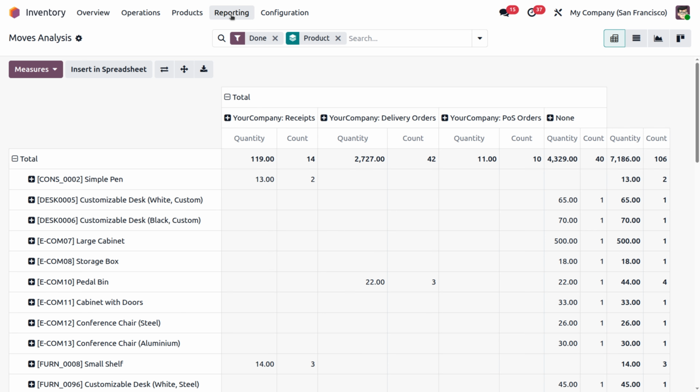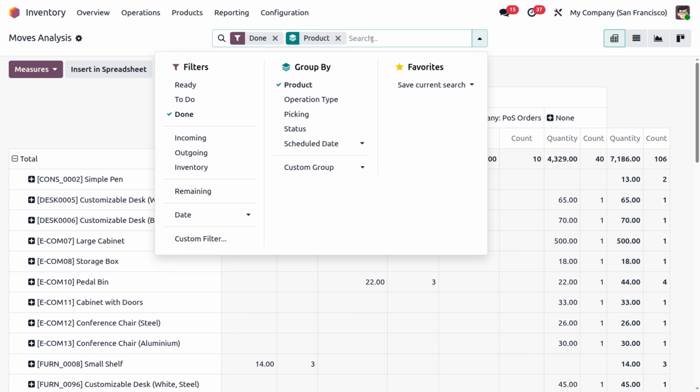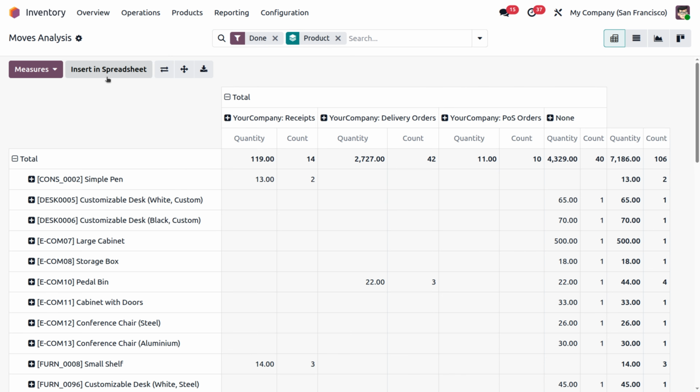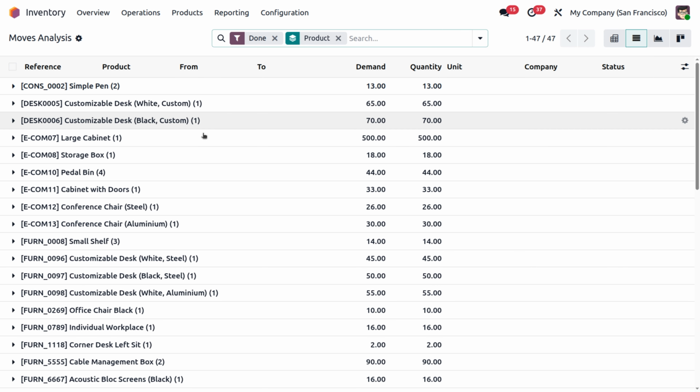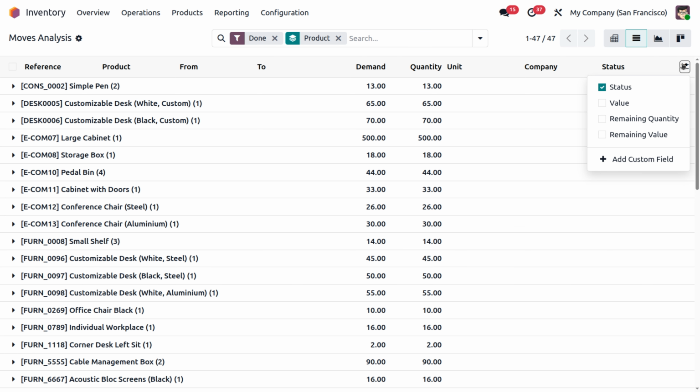You can use the filters option to find any particular category, particular product, and if you want to know about the picking status and everything, you can find it. Okay, so using this filter option, you can see that, and if you want to insert this into a spreadsheet format, you can also do that. Okay, if we are moving on to the list view, you can also see the demand of that particular product, the quantity of that particular product. And if you want to see any other things like the value, remaining quantity, remaining value, anything, you can simply add that option and you can find it.